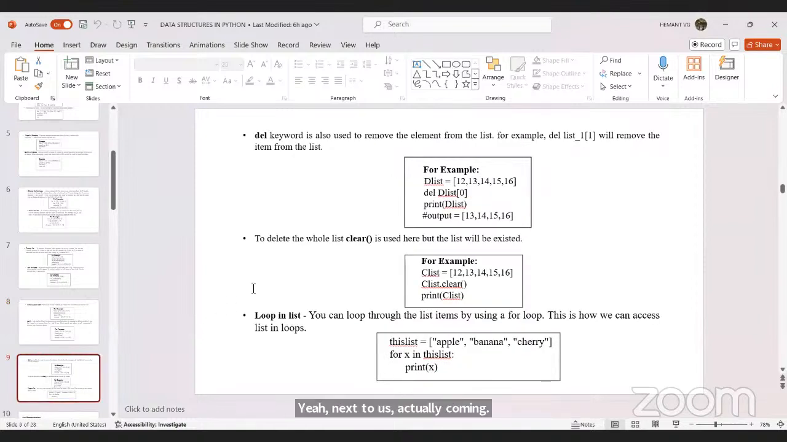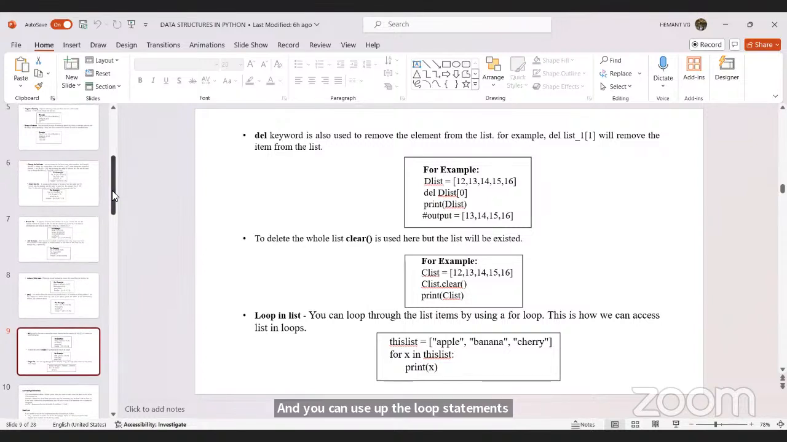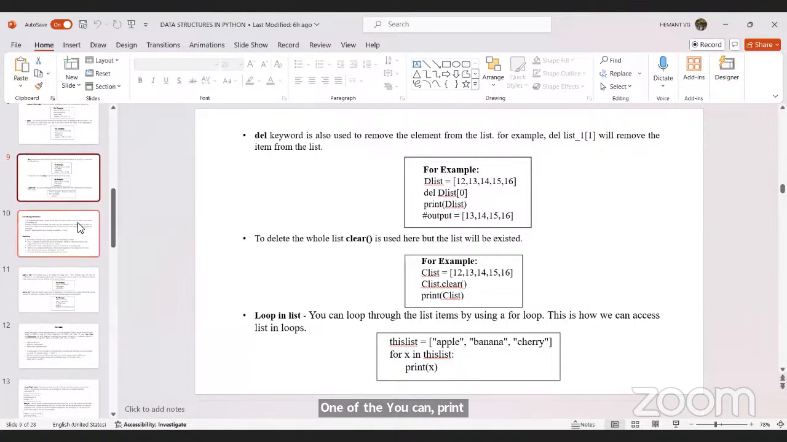Delete. So actually you can see here the delete keyword is used to delete the same thing. It will delete that point from the list, and then clear will clear the whole list, but the list will still exist. And you can use loop statements also here. With the help of loop statements, you can print the values also. Basically, I just made string values and then you can print them also.